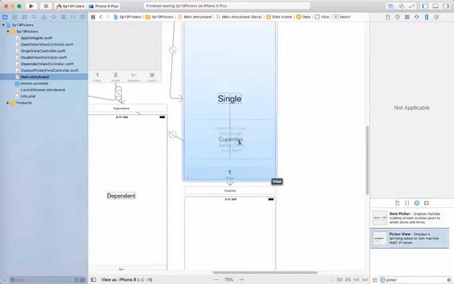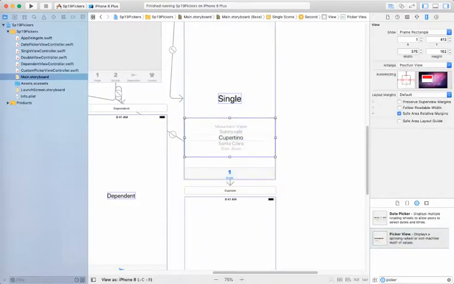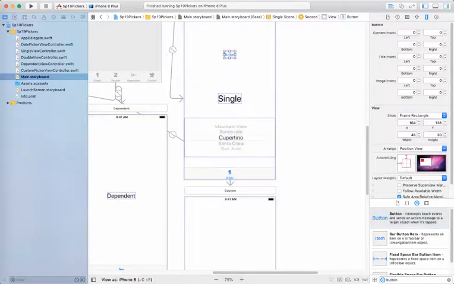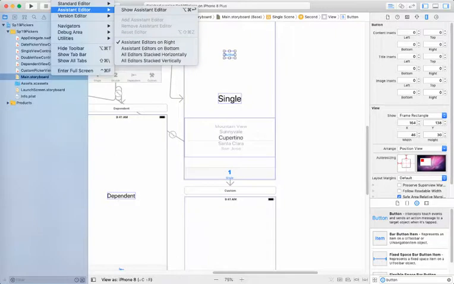In this case, we're going to use the plain old picker, not a date picker, of course, and we'll need a button as well. And we'll need an outlet to grab the picker's value and an action method for the button as we did before. We can go ahead and create those things now. Let's get the assistant editor up.